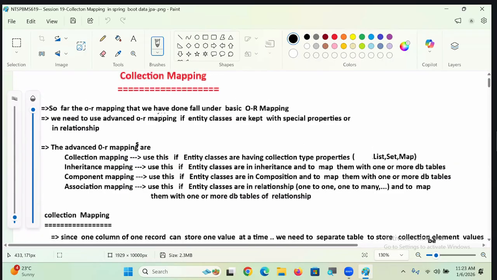So far, the mapping that we have done falls under basic mapping. We need to use advanced mapping if entity classes are kept with special properties or relationships. The advanced mappings are, the first one, collection mapping. Use this if entity classes have collection type properties: list, set, map. Inheritance mapping. Use this if entity classes are in a relationship and to map them with one or more DB tables.